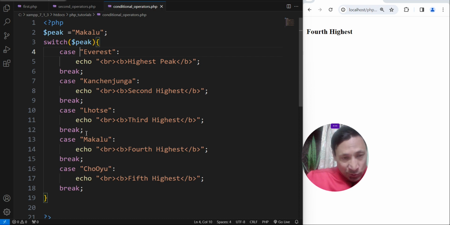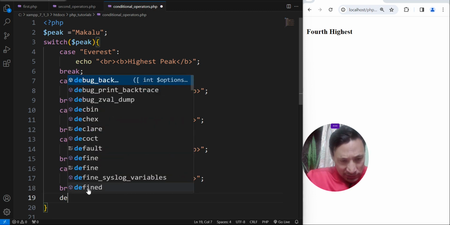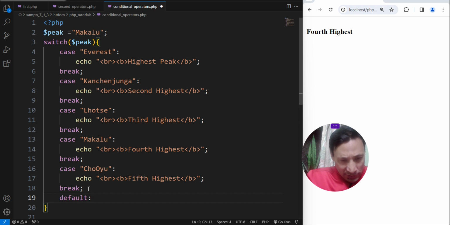Remember that in the switch case it is not compulsory to use default, but we can use the default case also, like this: default. Then we can echo, okay, br, it is not a peak. And in case of the default we don't have to write the break because it's the last statement we have written. If default is written before some cases, in that case it is necessary to write the break statement. Okay, here default is the last, so it is not necessary to write break.